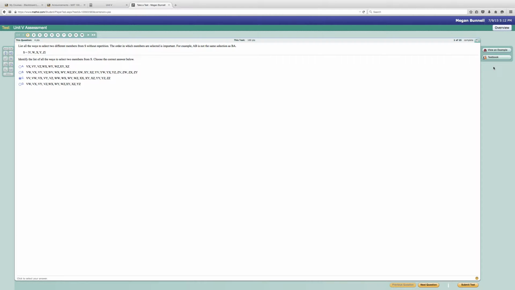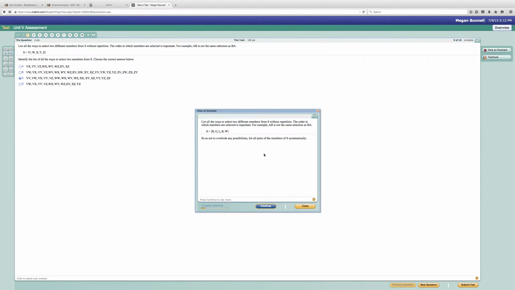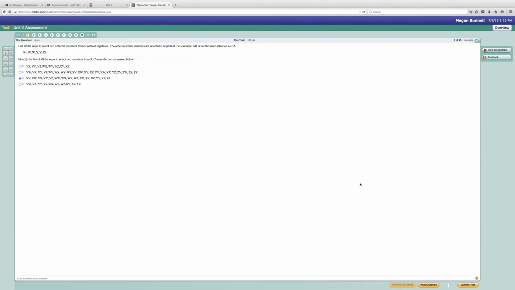The View an Example learning aid provides you with a similar step-by-step example. You can view this example while completing your question. You can click on the textbook link to bring up the online textbook. Use the buttons on the top of the page to navigate from question to question. You can skip questions and come back to them later.